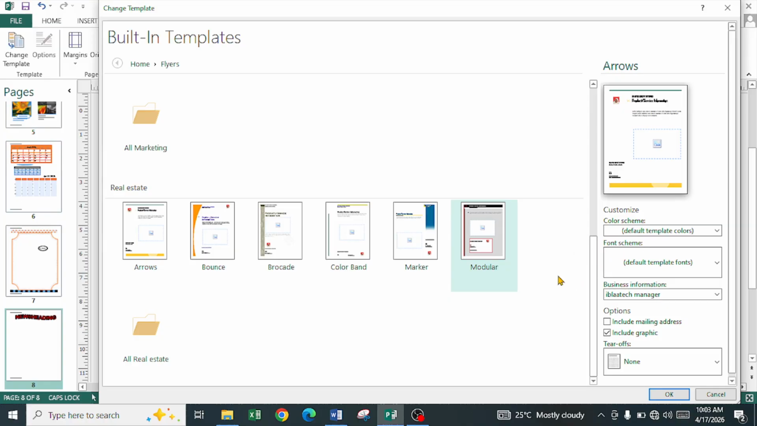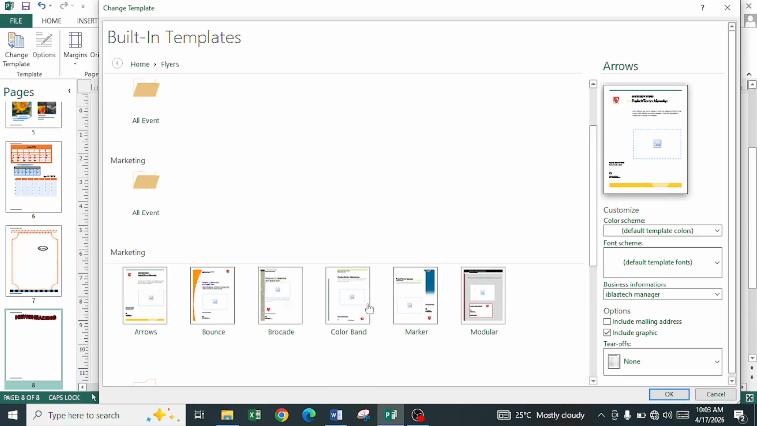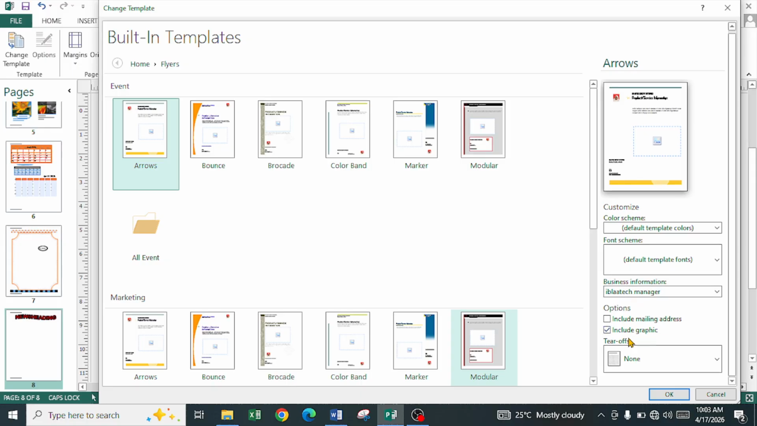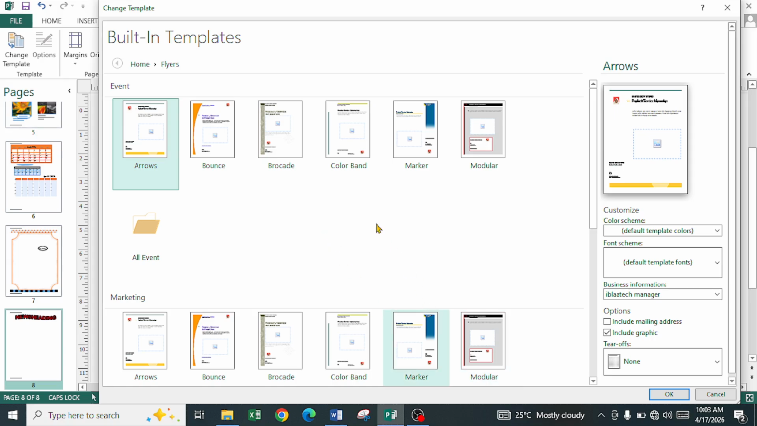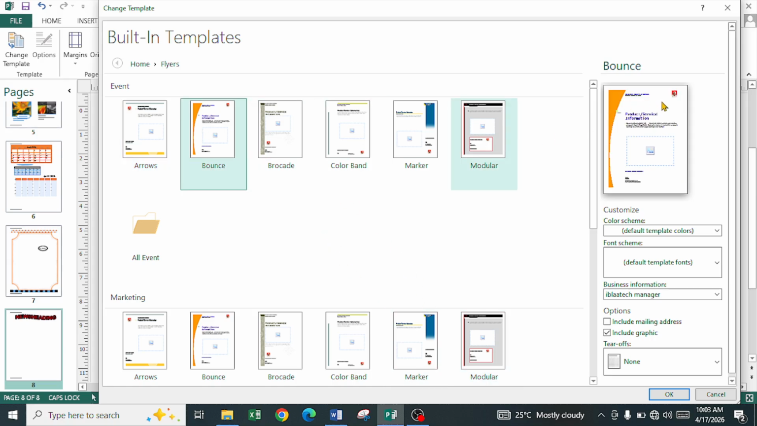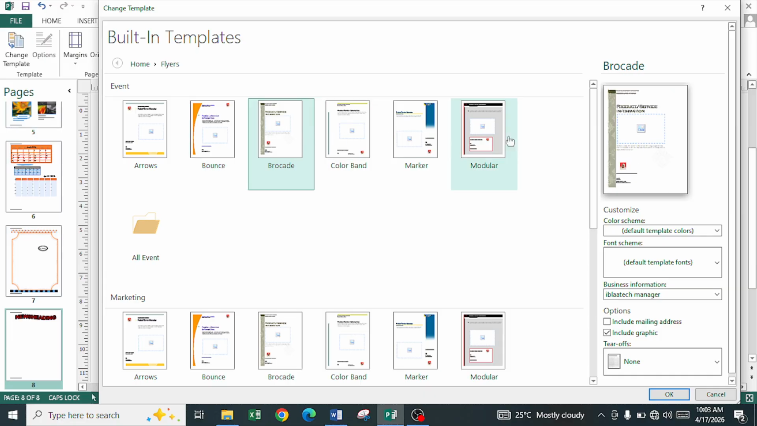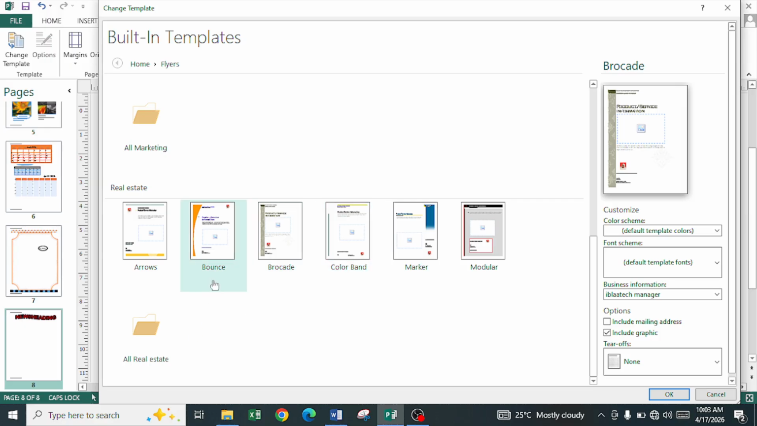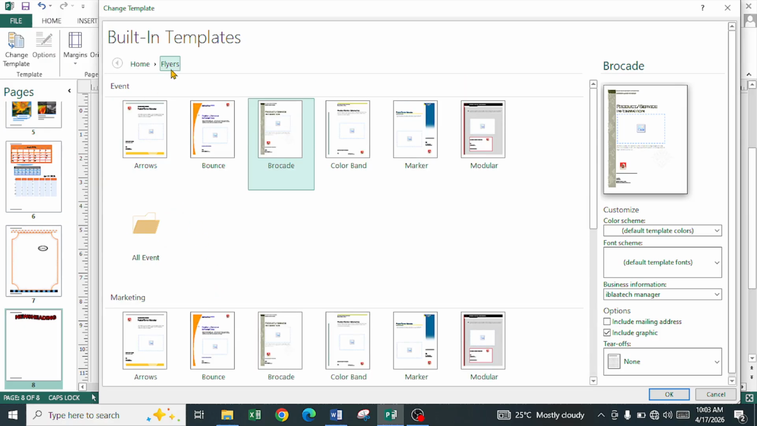And you can choose to use any of these templates on the existing document you are working with, or you open it on another document. As you can see, we have the business information of the manager here. So if I'm going with any of these templates, you can see the profile, the information of the manager, and the logo will be displaying here for you to choose.